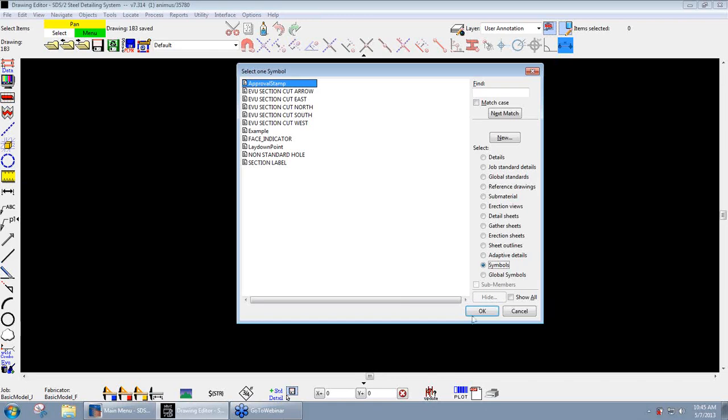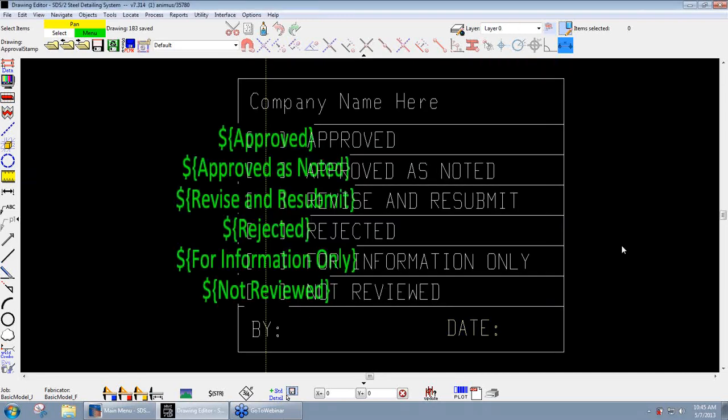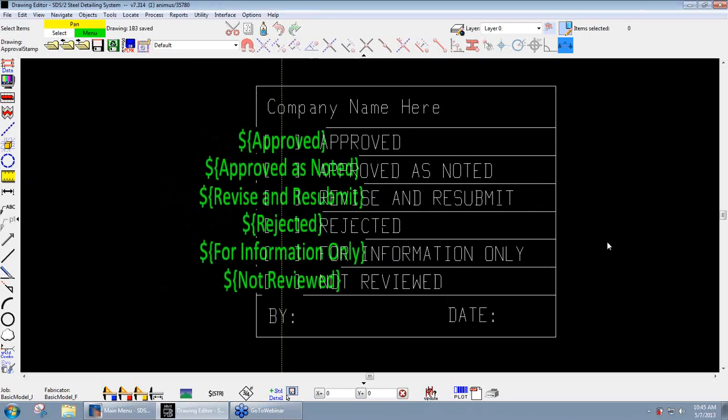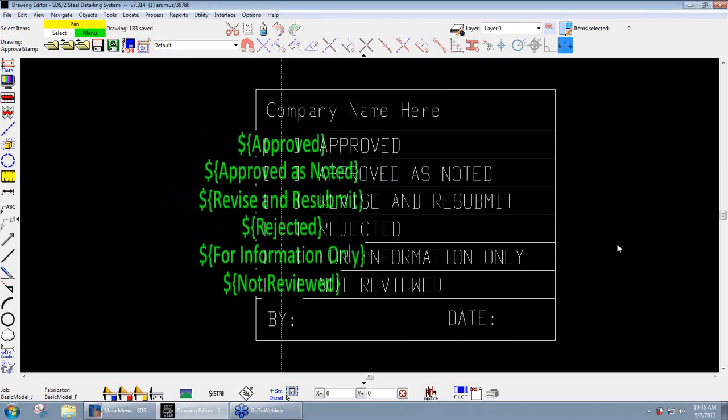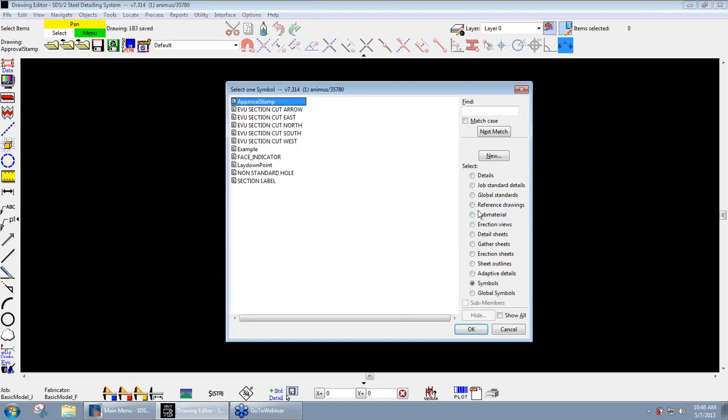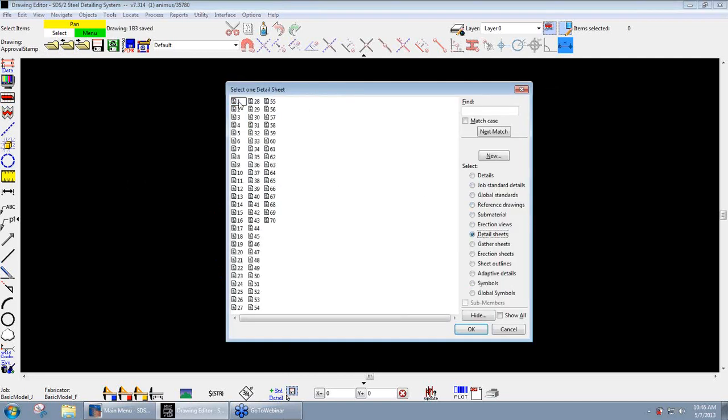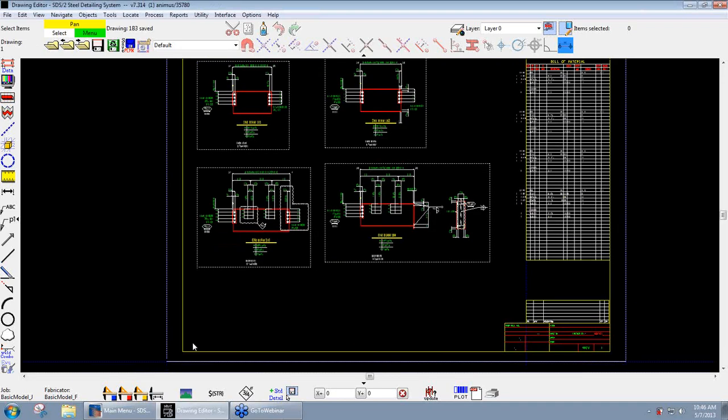It's a symbol that I created here not that long ago, just based off of one of the old global standards that we have, an approval chart here. So I have the special labels here for approved, approved as noted, revise and resubmit, and so on and so forth. So that's what our symbol looks like that we're going to mess with here. I'm just going to go ahead and add this to a detail sheet. So open up detail sheet 1.